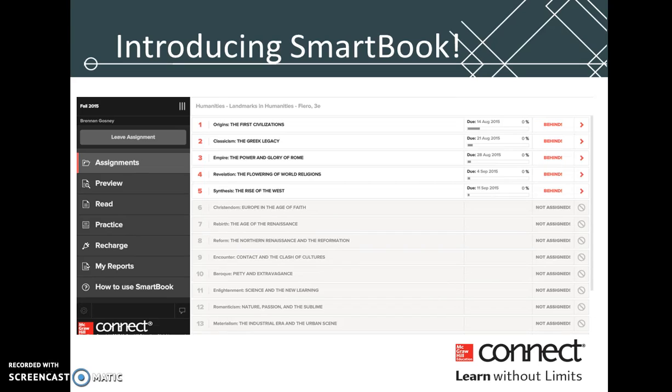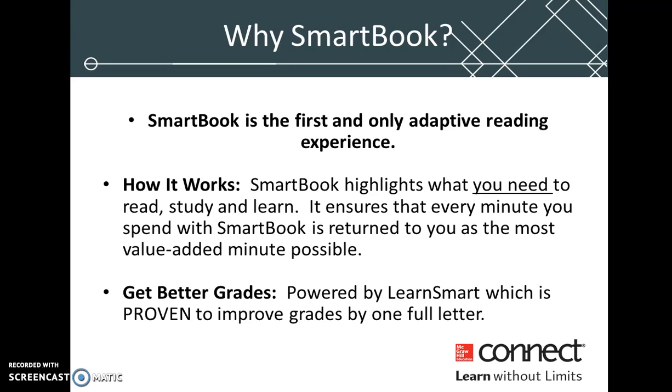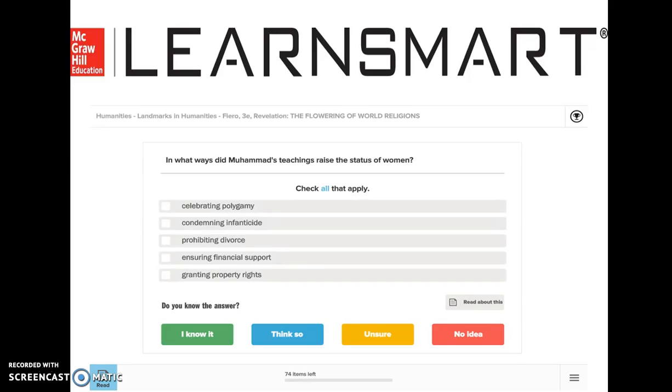I mentioned SmartBook earlier. SmartBook is a study tool designed by McGraw-Hill for student success. SmartBook highlights what you specifically need to read, what you need to study, and what you need to learn to ensure every minute you spend in SmartBook is returned to you as the most value added, or what we like to call the most high impact minute possible.